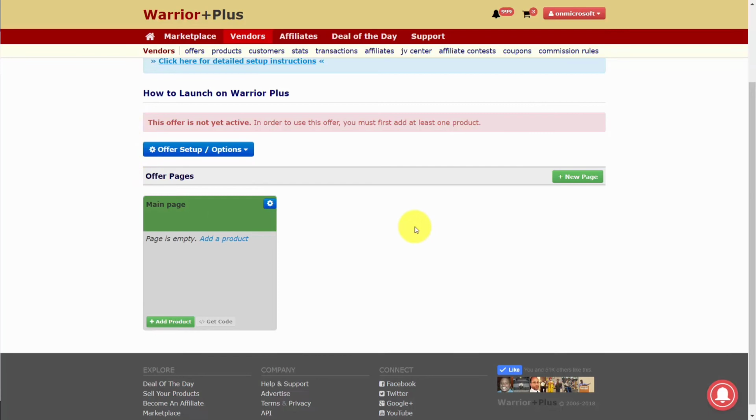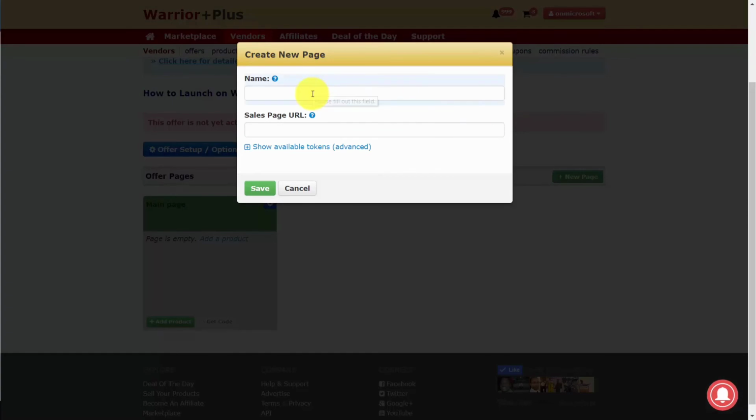So we can create a new page by going to this button, and we're going to give that page a name, and we're going to place in the sales page URL. And we're then going to put our URL in this box. And then we're going to click Save.